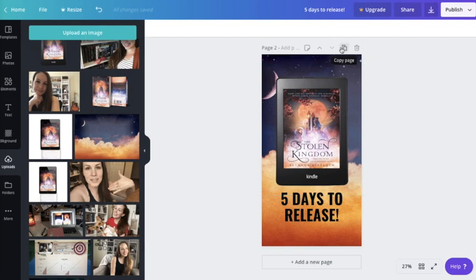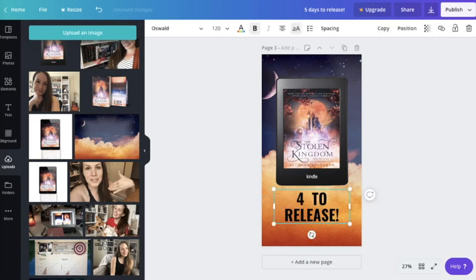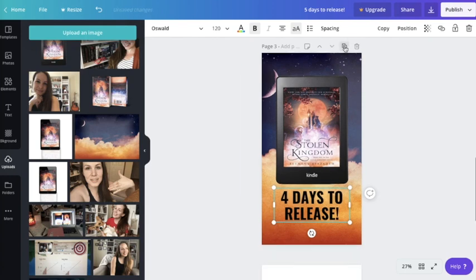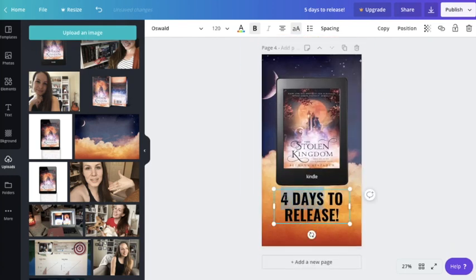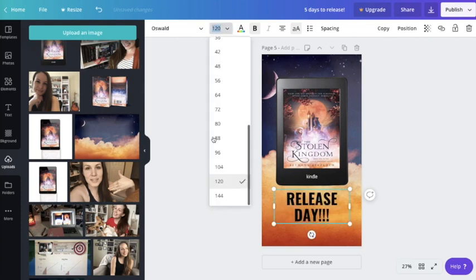And if you're going to do something like a countdown, that's very cohesive, you might want to keep it very similar. So once you get a style you like, you start duplicating it and you do, 3 days to release and so on. That gives it a very branded look, and it's always nice to do that. So release day, and then you could make it bigger if you want to.